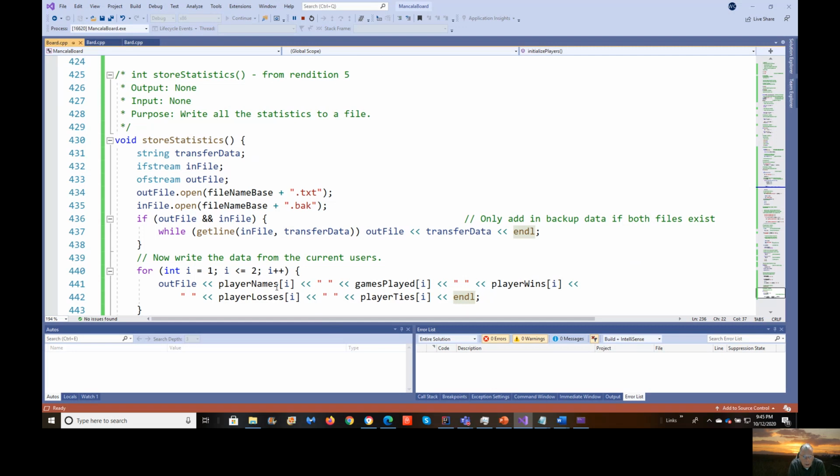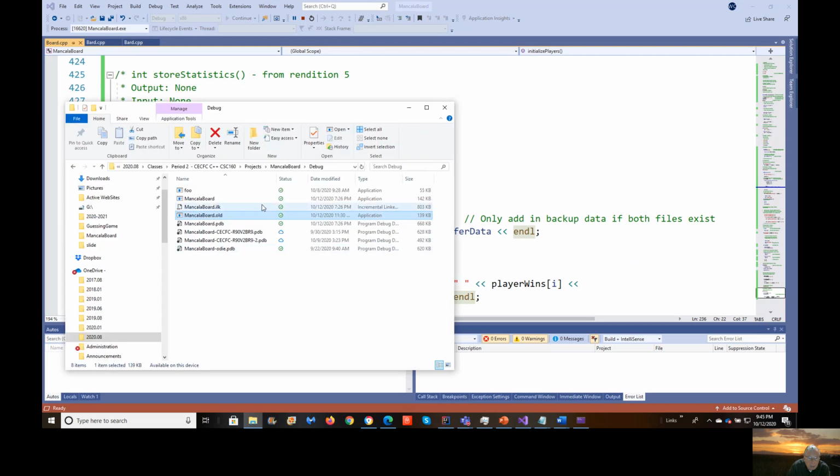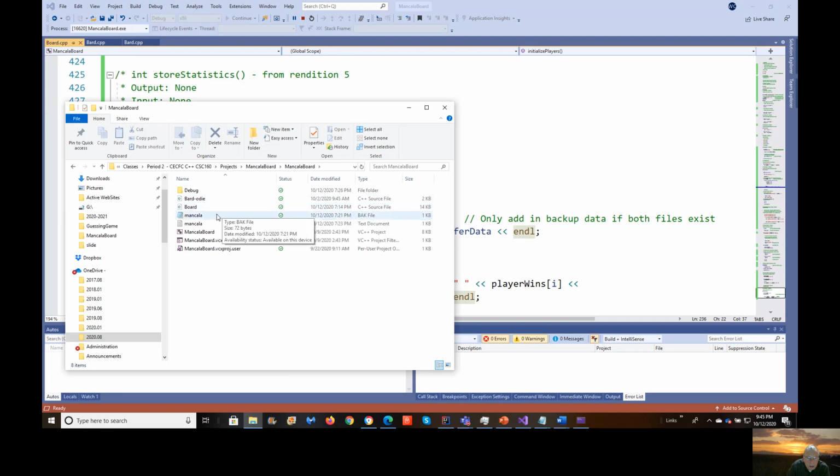And then only when I am going through and copying the back file into the main file, and then copying the 2 people into the main file, then it's all done. And if you want to see, then we have in here, I believe, yeah, I have the back file. Excuse me. I need to go here and then go to Mancala Board. Then if you notice, I have a .bak and a .txt file.